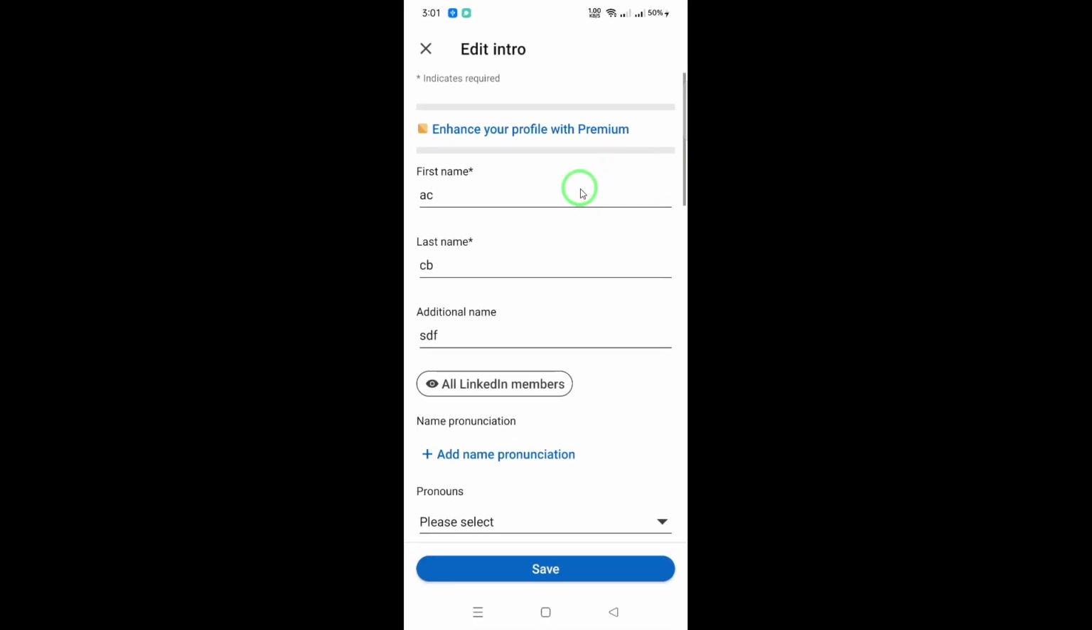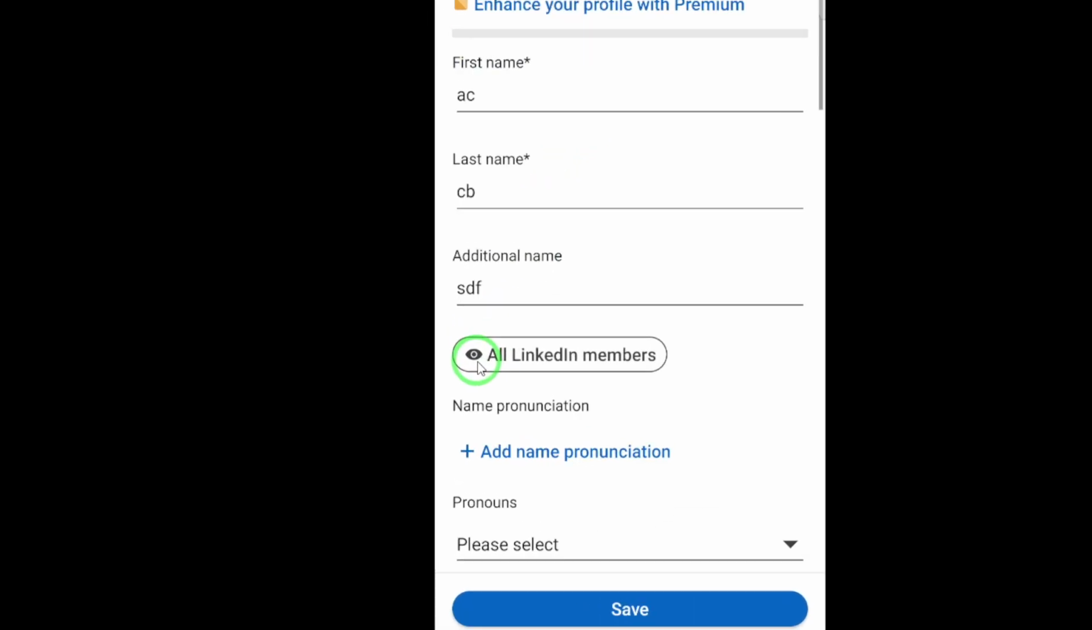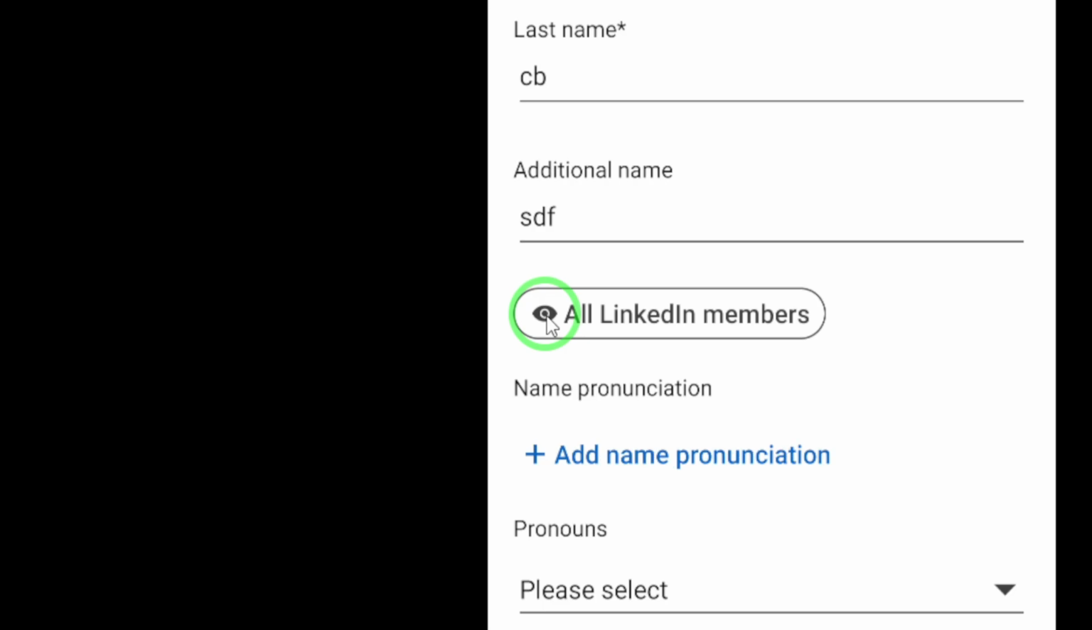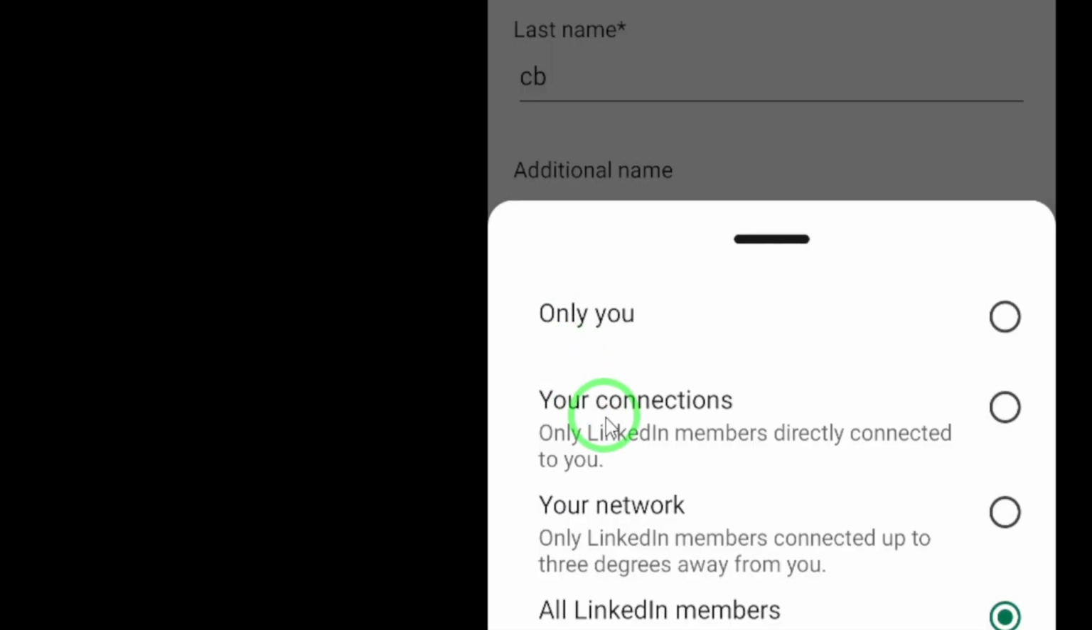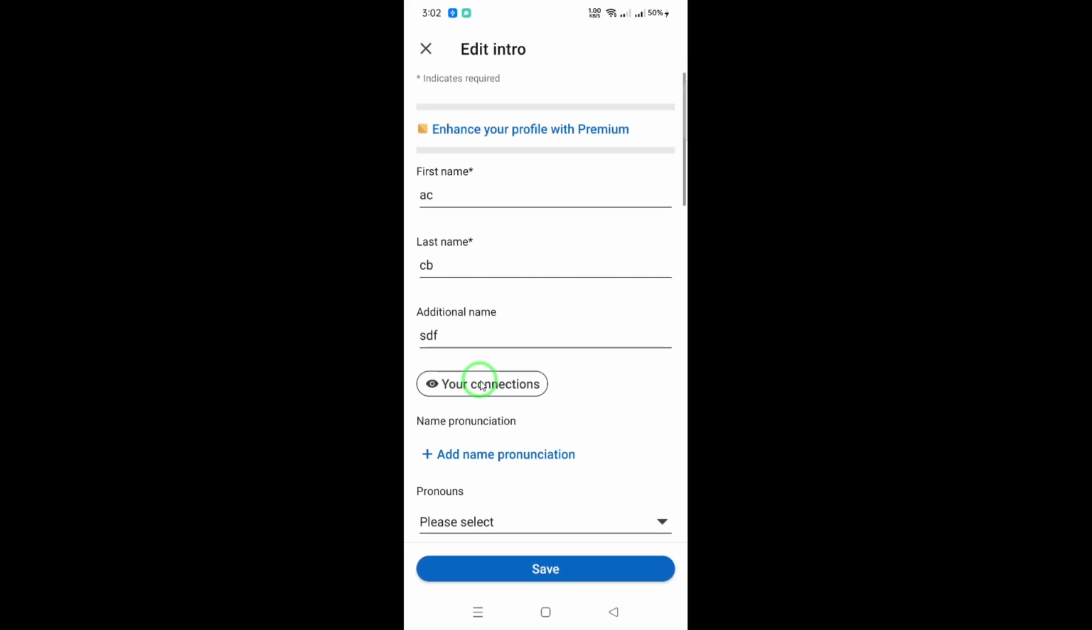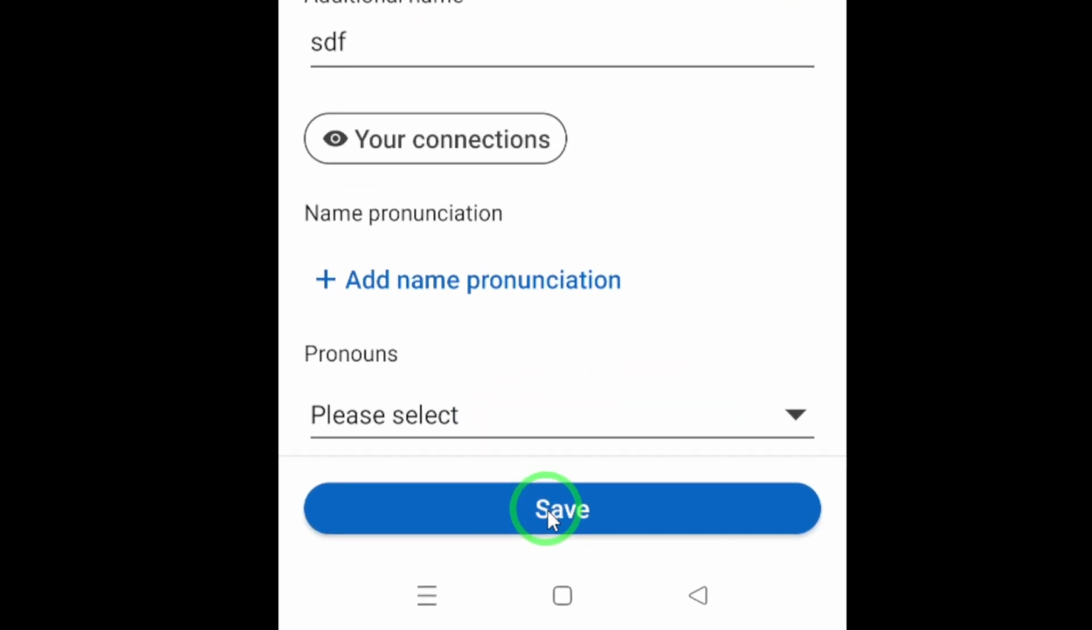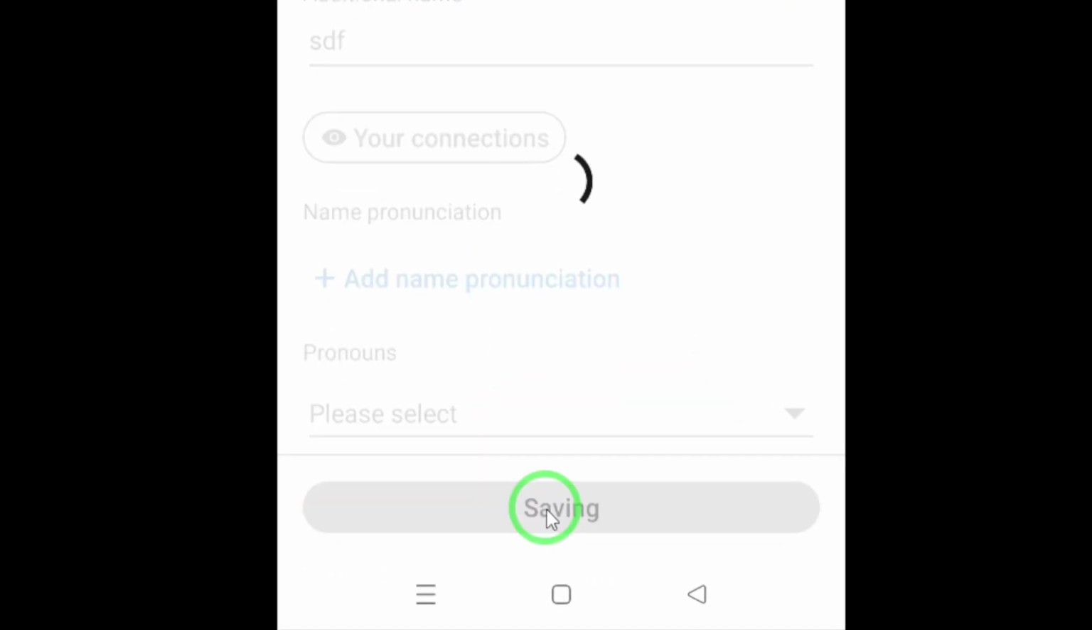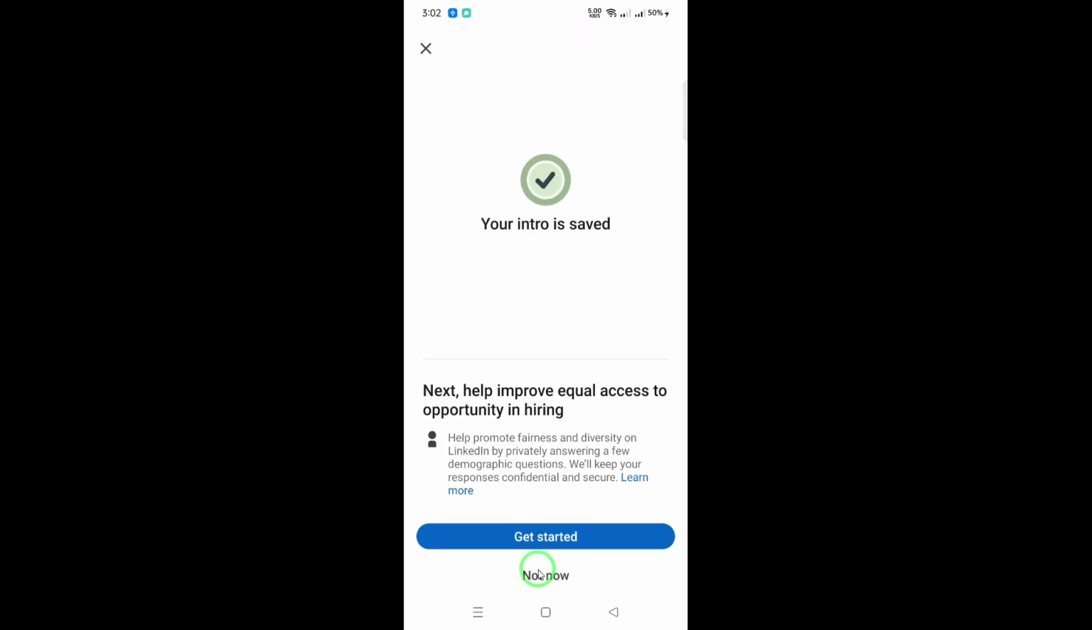Once you've entered your additional name, look for the section labeled Choose Visibility under the Additional Name field. This is crucial because it determines who can see this information. Select your connections if you want only your connections to view this additional name. Finally, don't forget to click Save to apply these changes. Your additional name is now set up and will be visible to your chosen audience.